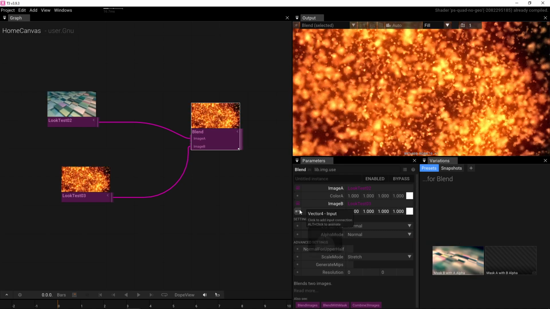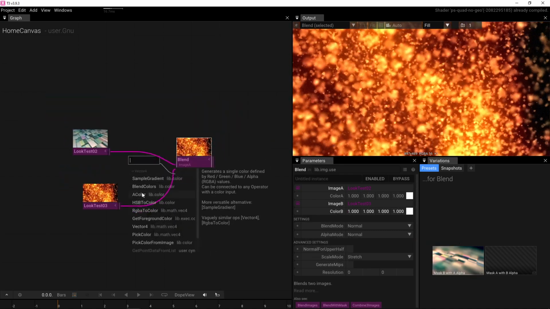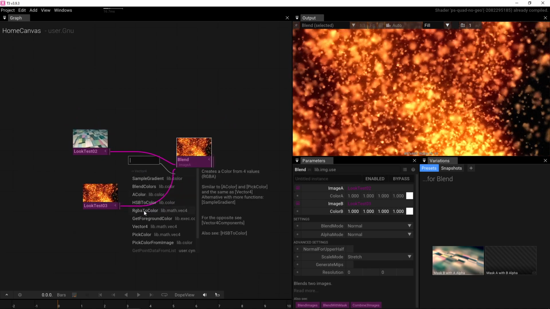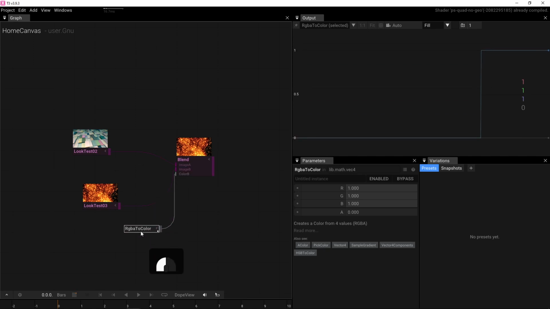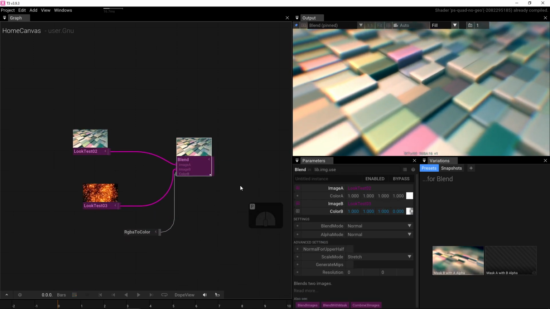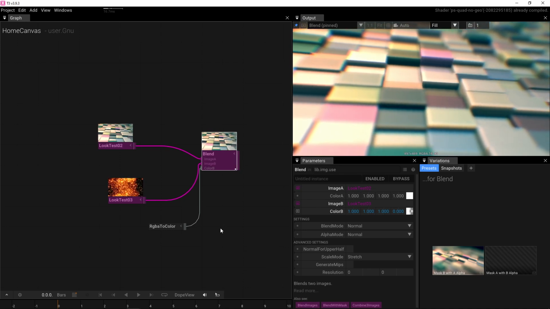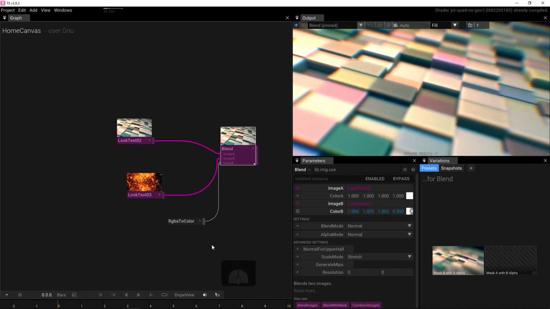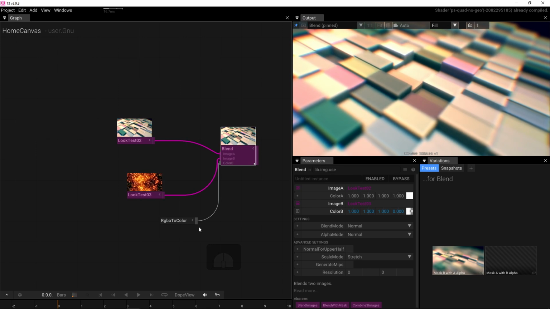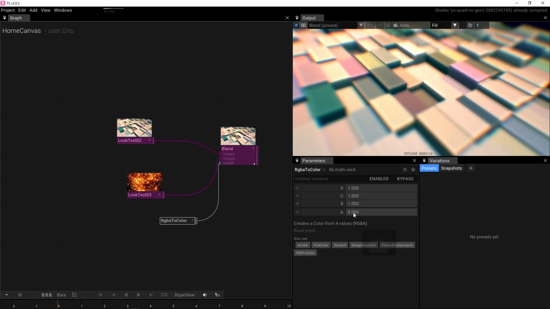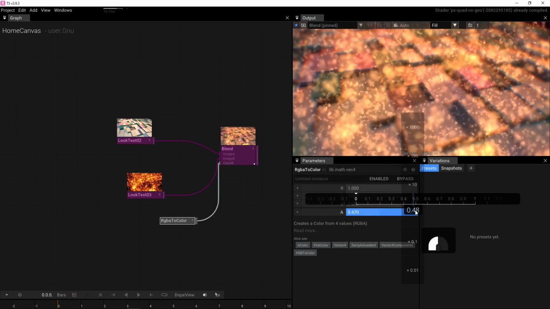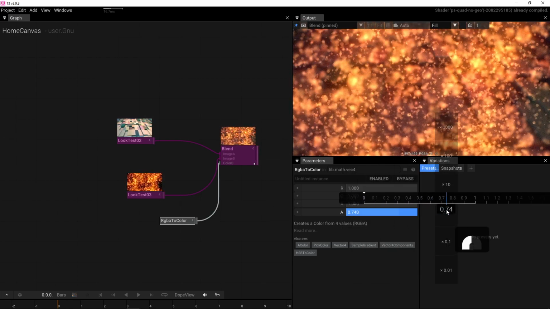So we can automate this with RGBA to color. So let's pin the blend. Pin is here, or P on the keyboard. So with RGBA to color, if I change the alpha channel value, you see that we can make the transition.